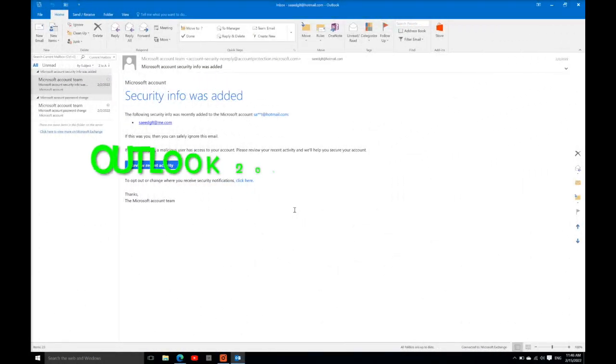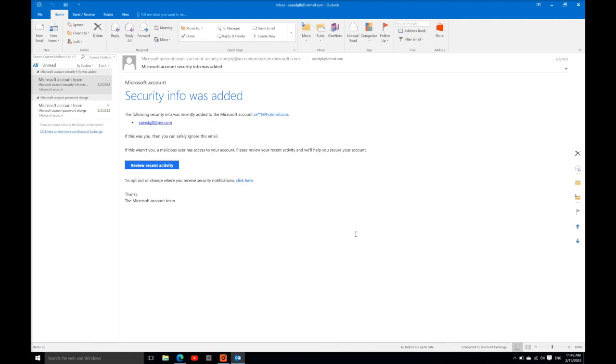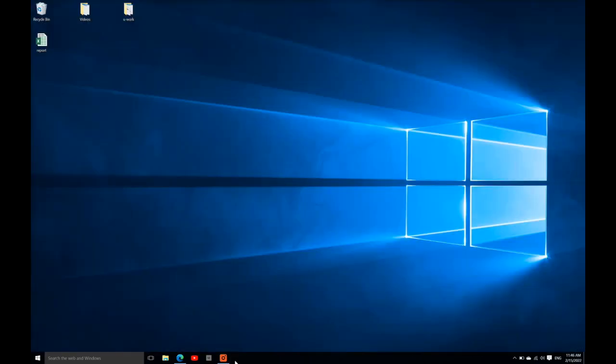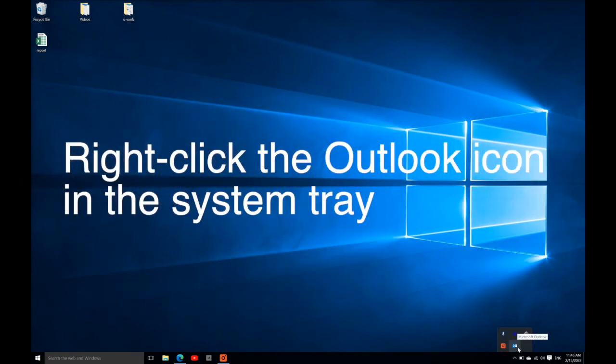Hello guys, in Microsoft Outlook 2016, when you minimize the window, it doesn't appear in the taskbar. To show Outlook in the taskbar when you minimize the window, you just need to go to the System Tray. Here you can see the Outlook shortcut appear.